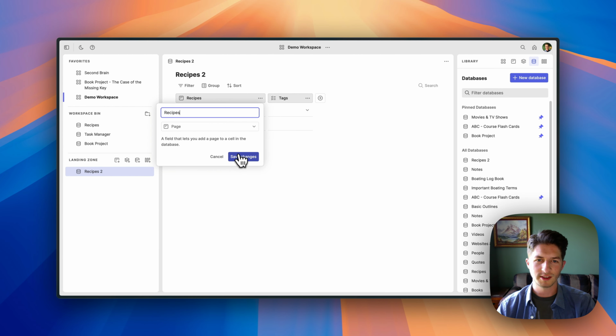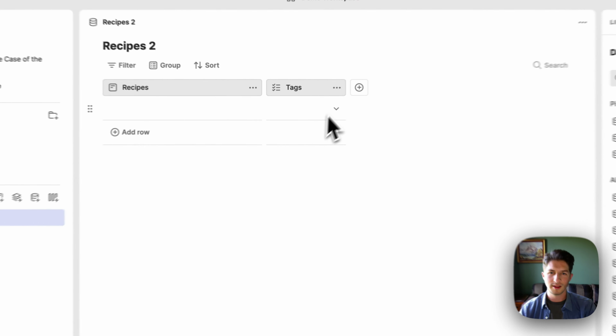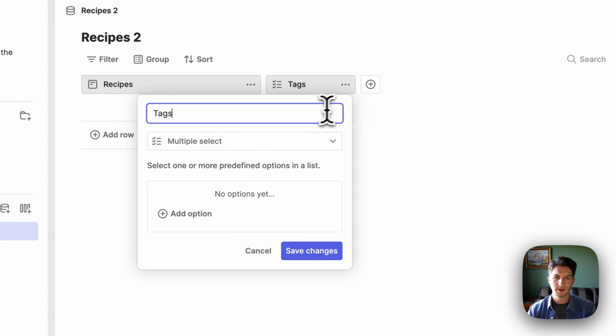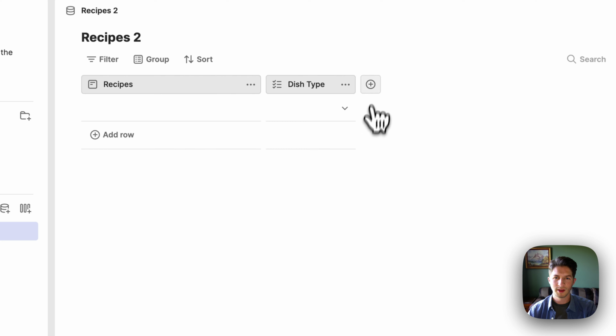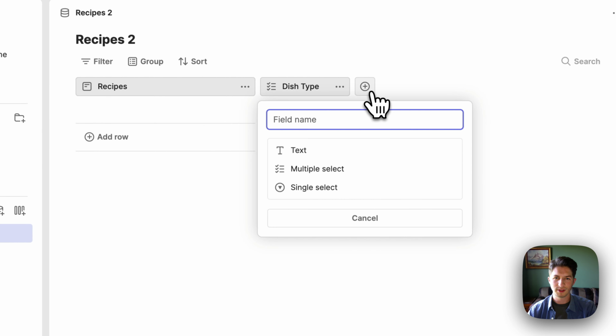So we can just click save changes. And then in this field, we want to rename this one to dish type. We can click save changes as well. And now we need a new field. So we'll click the new button.